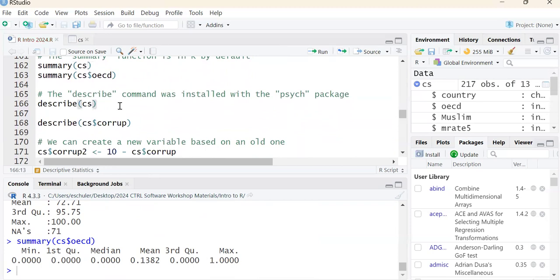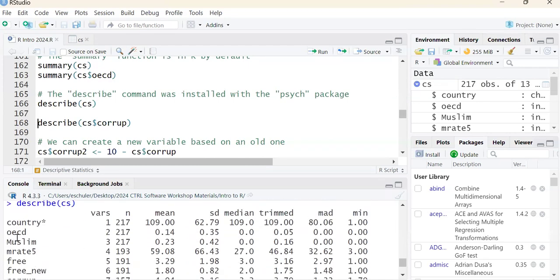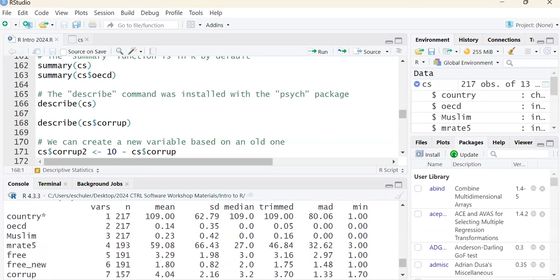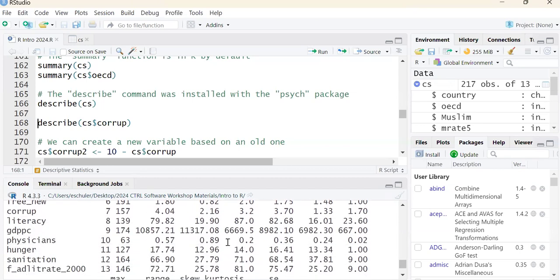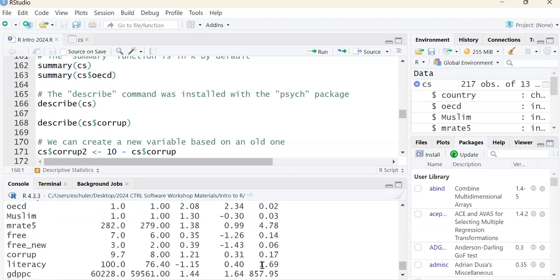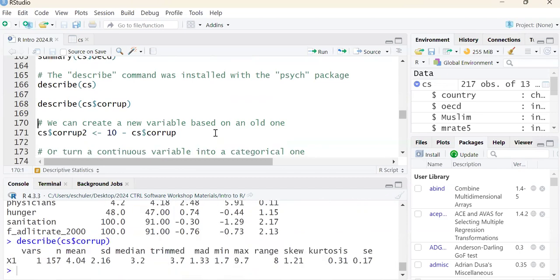What we can do is also use the describe function from the psych package. When we do that, it gives you a little bit more different information. So let's see, for our corruption, it has the sample number of observations, the mean, standard deviation, median, trimmed mean, MAD, min, max, range, skewness, kurtosis, and standard error of the mean. So it gives you much, much more information. We can do this for a specific variable rather than for the whole data set. So that's the same information. We're just pinpointing it a little bit more.